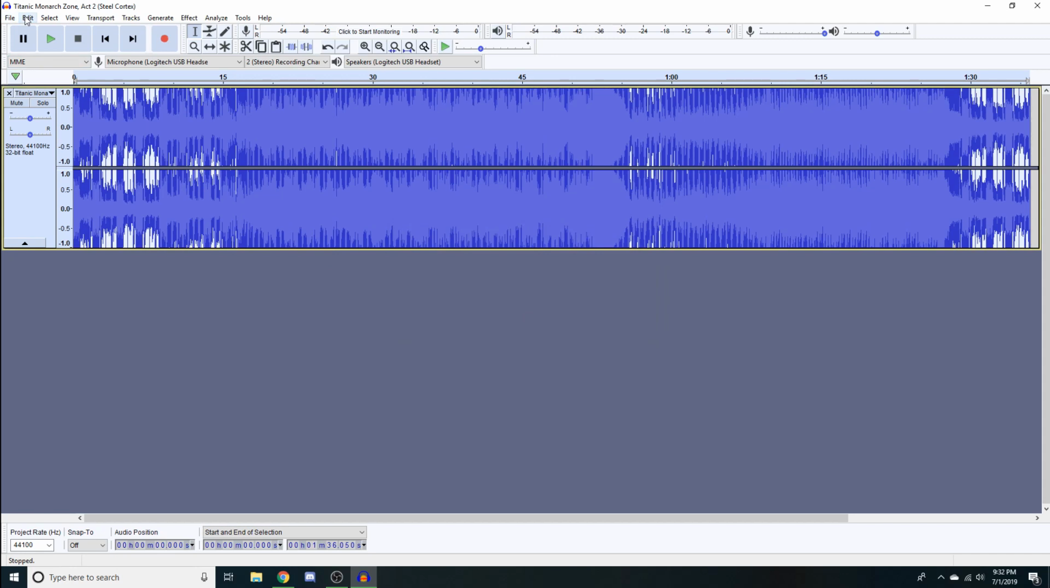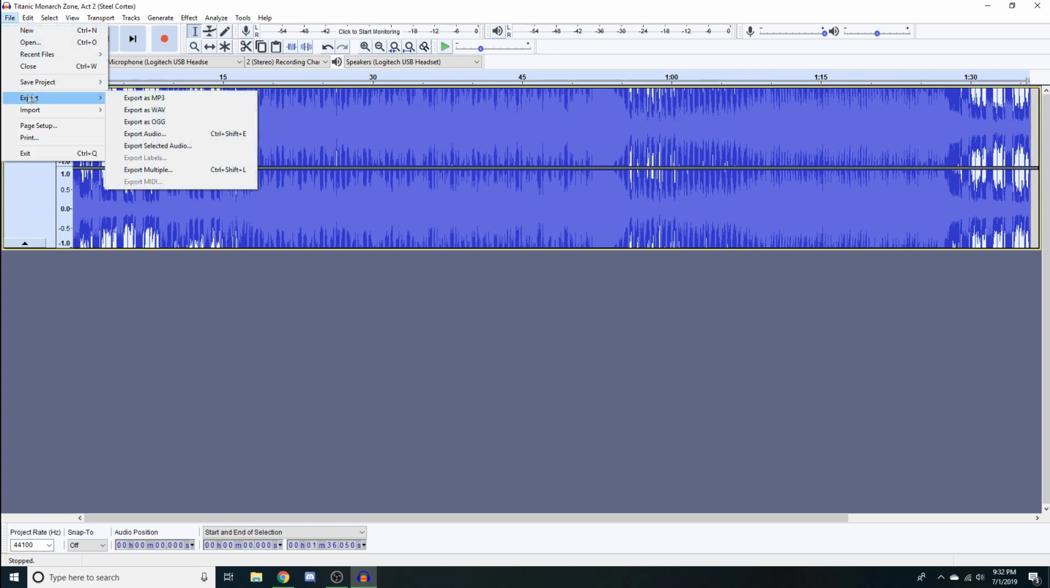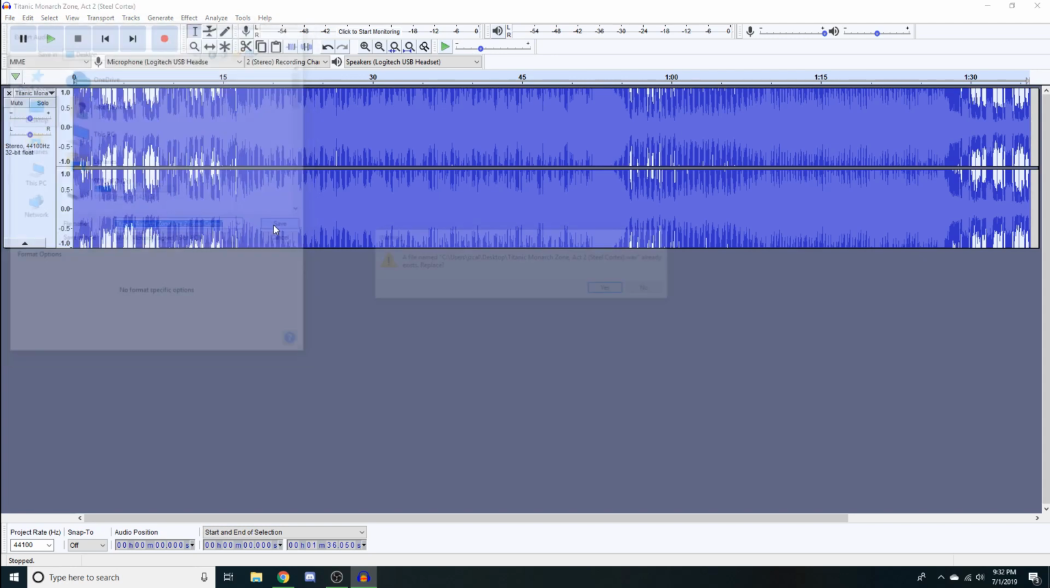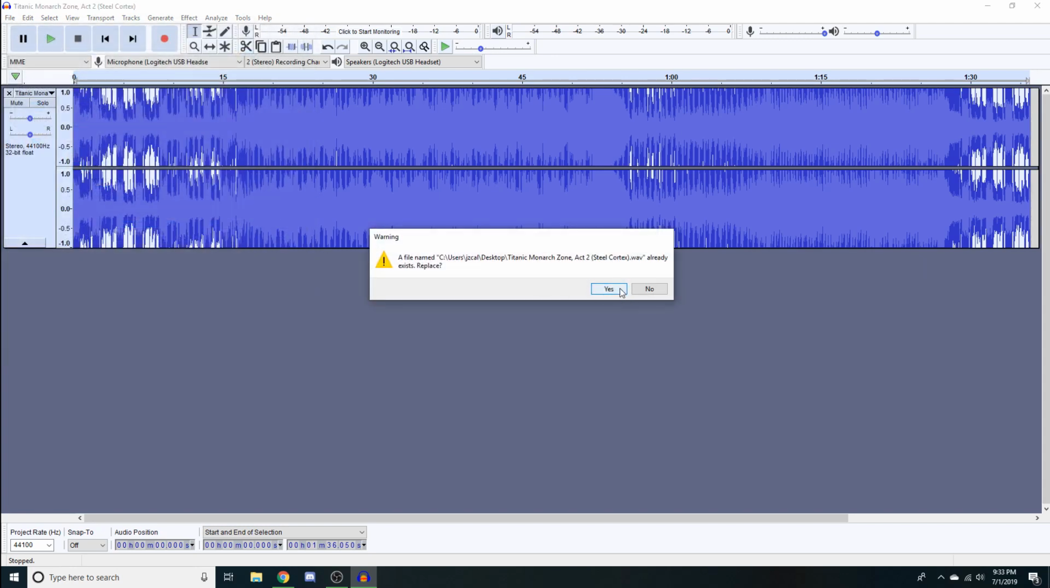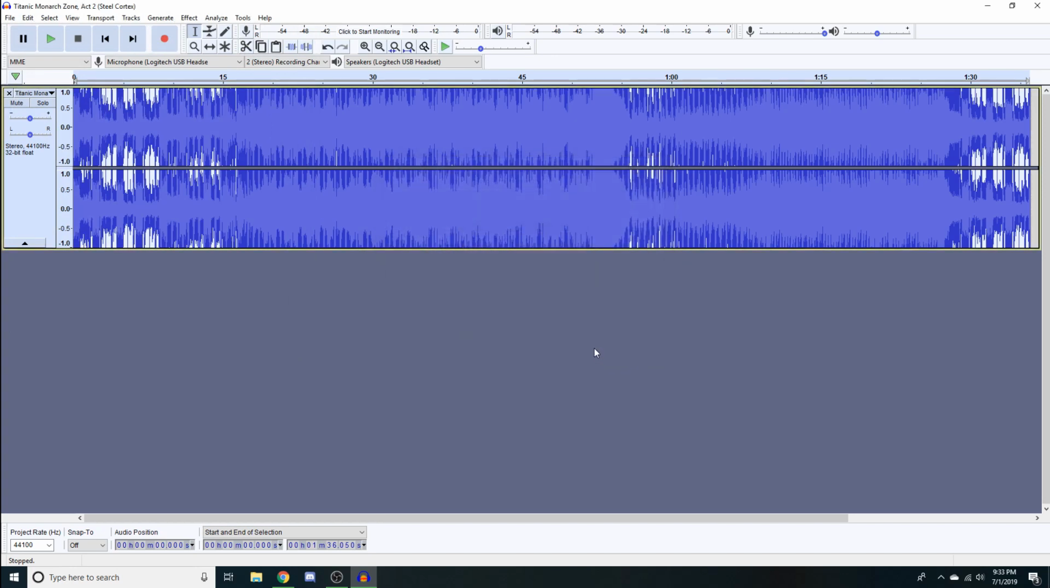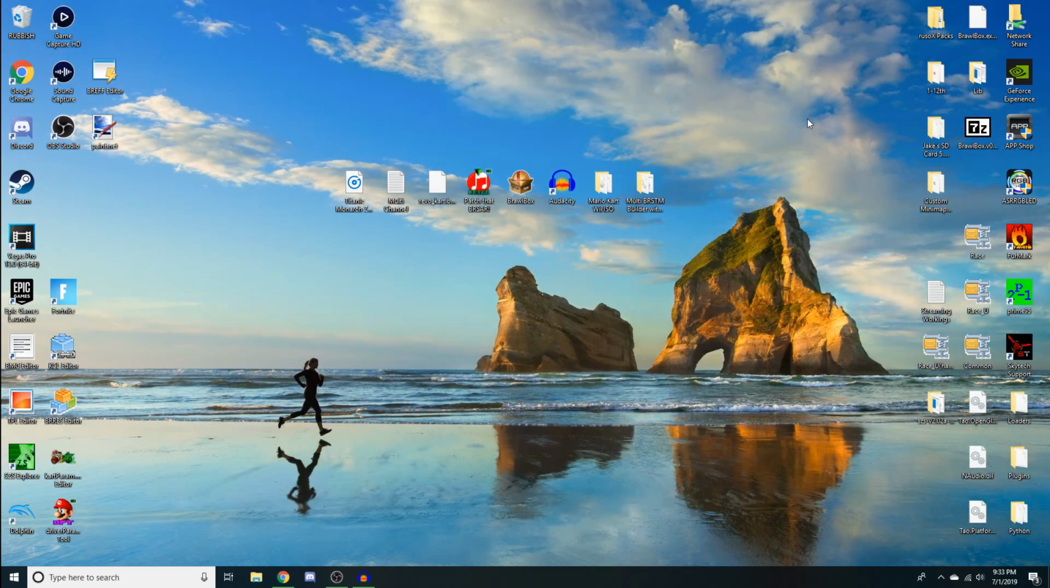Alright, so after that, you want to go and hit File, and then you want to hit Export as WAV. And you're going to do this. I'm going to do it to desktop. And after that, you can minimize that, and we can find the WAV we just edited, which is this.